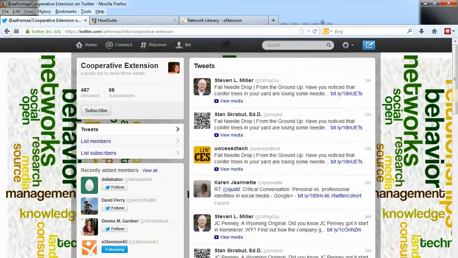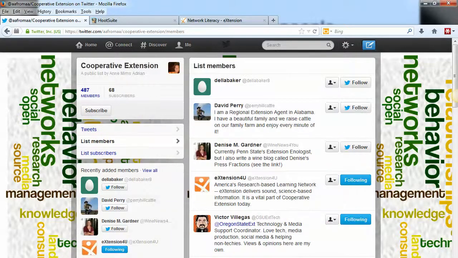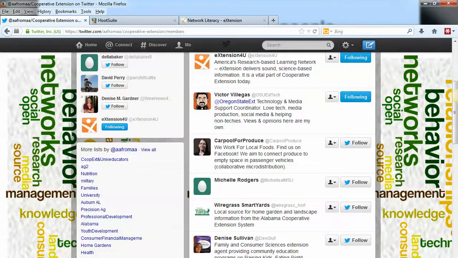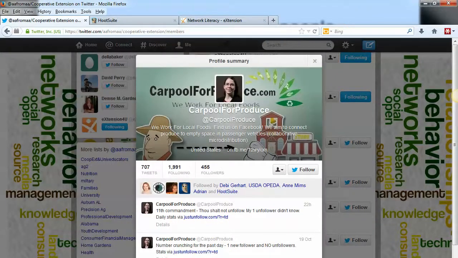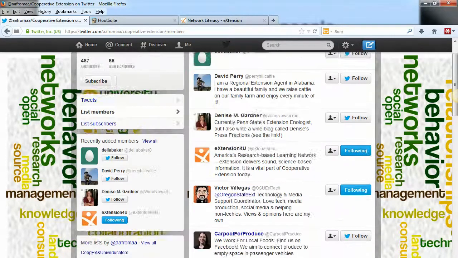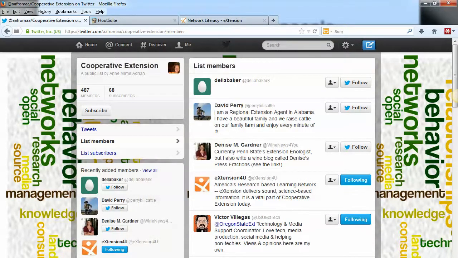But if 487 seems like too big a number and you want to be picky about who you follow, you can click on the 487 members here, see that list of members, and then based on their username and bio, or if you want to click in to their profile and see their tweets, you can decide whether to follow that person or not and be more selective in that. So that's a great way to expand your Twitter network.